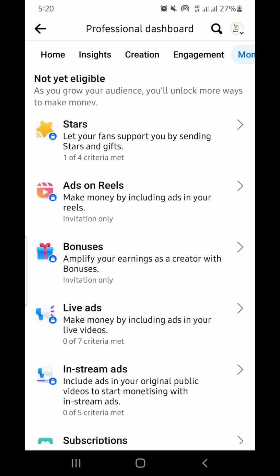Then you can see in the top left corner, it says not yet eligible. As you grow your audience, you will unlock more ways to make money. So that means you need to be eligible in order to turn on monetization for a Facebook page. These are the things you need to look at, like stars, ads on reels, and bonuses. Let me show you one criterion, which is stars.